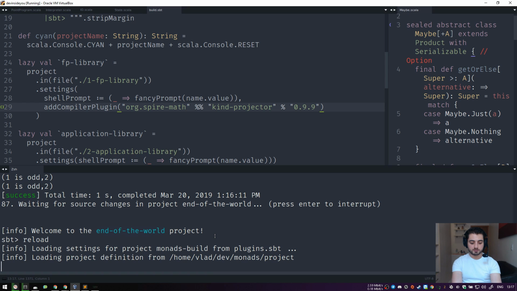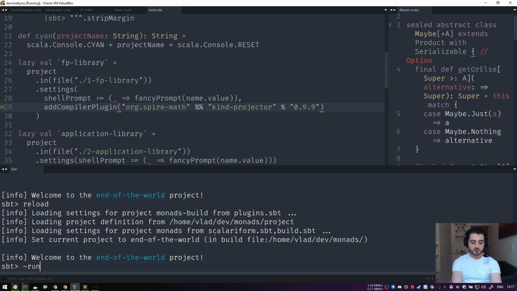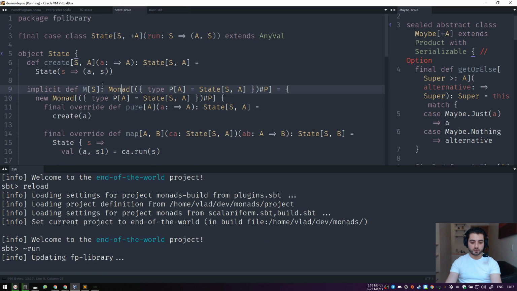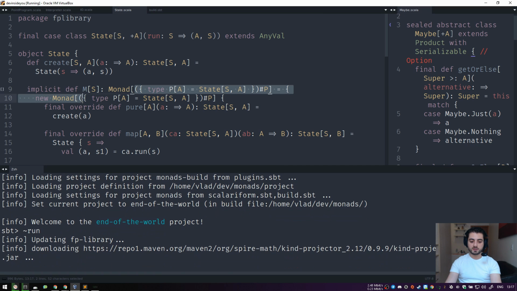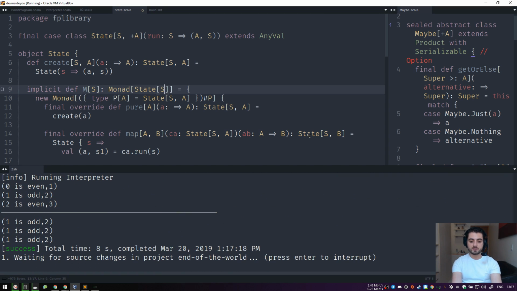All right, come on. There we go. So now I can just do run again, and now instead of this whole crazy thing, I can do a similar thing that I wanted to do before, right? So instead of this, I can just say that it's going to be a state of s, and now I can use a question mark, which is going to come from that plugin, and everything will be fine, right?